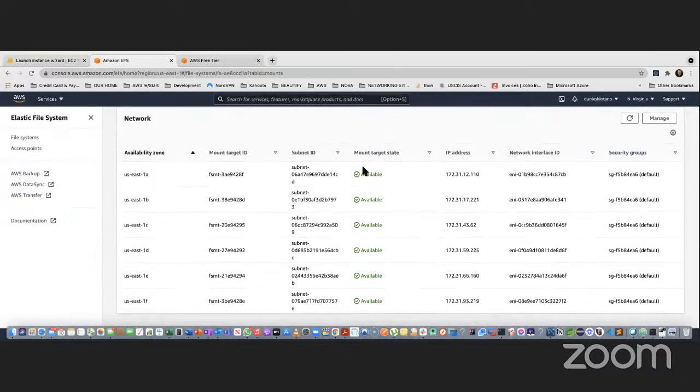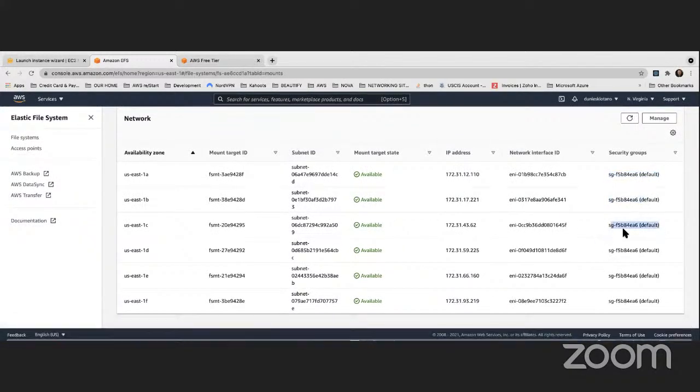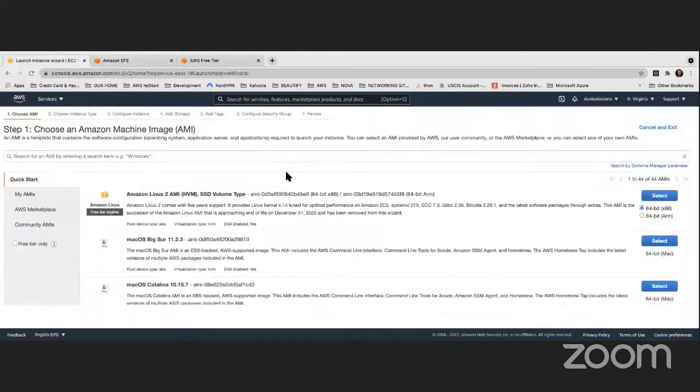You see, the mount targets are available, as you can see here, and they were provided a security group, which is the default one. We have to change this, because they have to have the security group that has NFS open. So we're going to change this, but for now, they're available. Yours should be available as well, right?